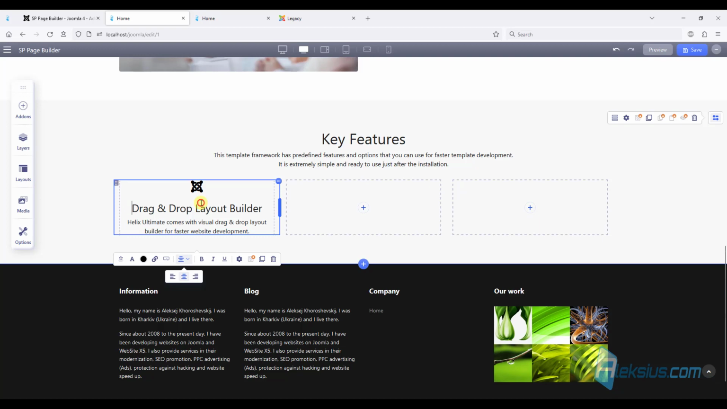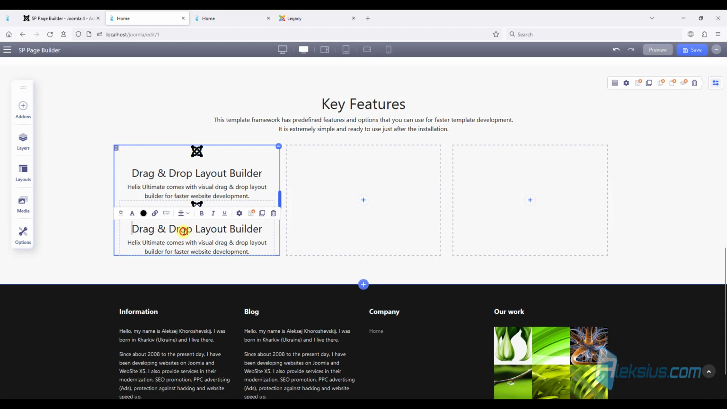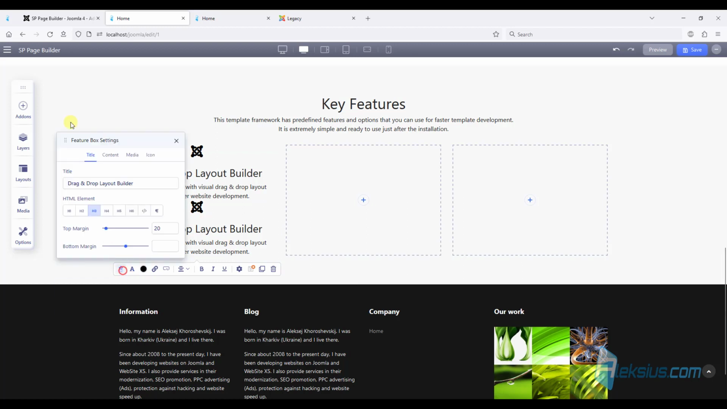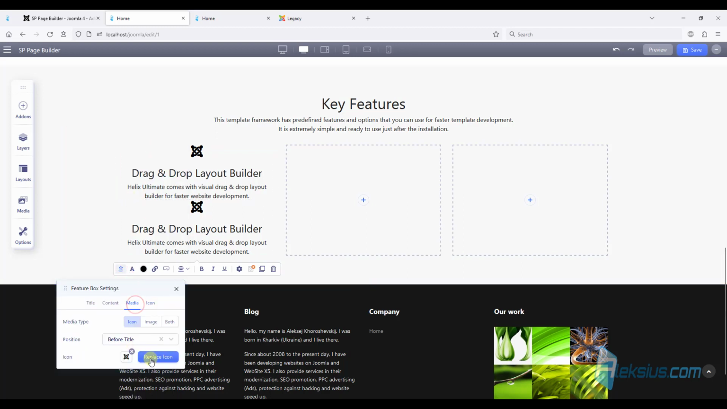Now I will show you how to duplicate this object. Just click duplicate and we can change this object, but not all of it. Just for example, let's change the icon.